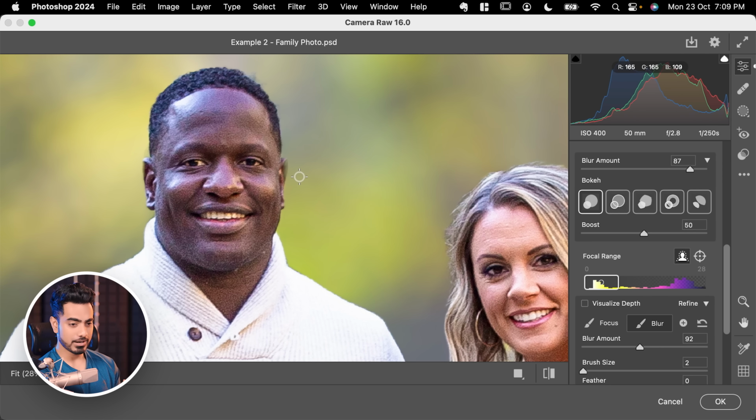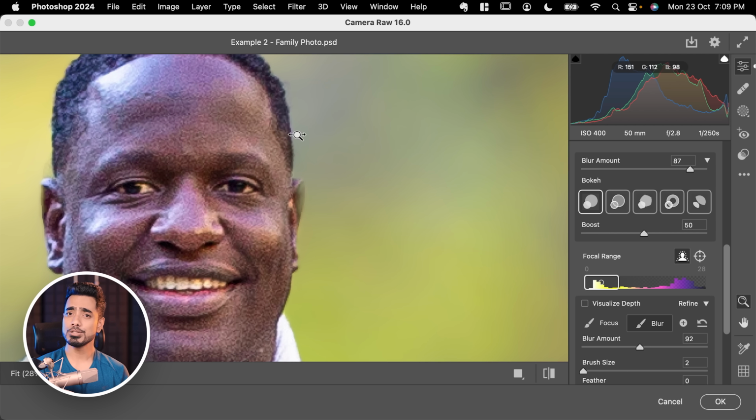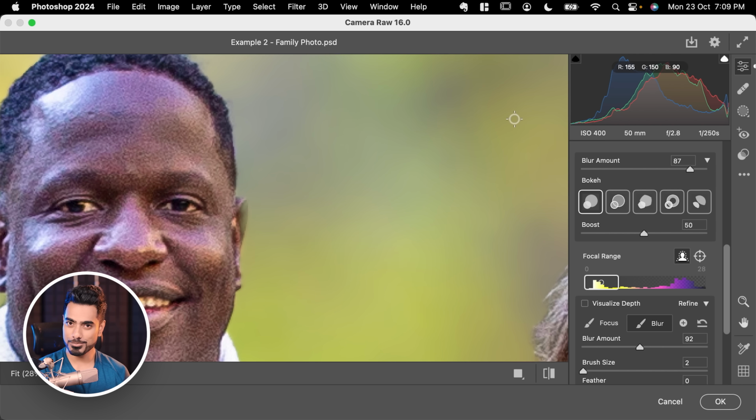Speaking of cons, it has no provision for adding noise or grain. For example, here's the subject. There is noise or grain on the subject and you blurred the background. There was noise and grain in the background, but since you blurred it, the noise and grain is also blurred. So there should have been an option to add that back. There is an option to do that with Blur Gallery, so why not Lens Blur?